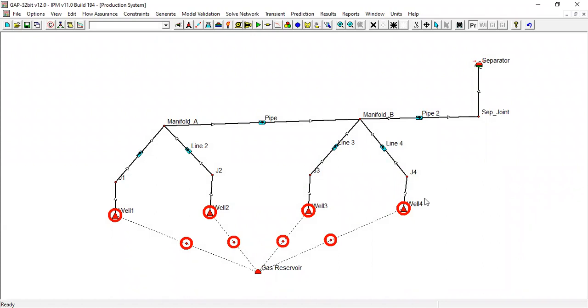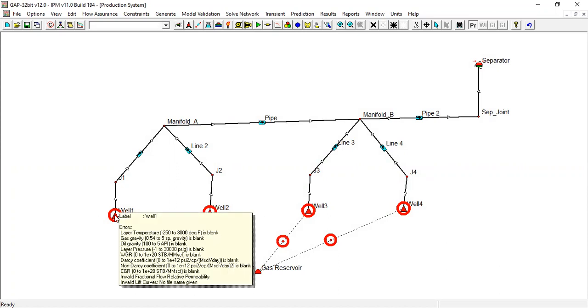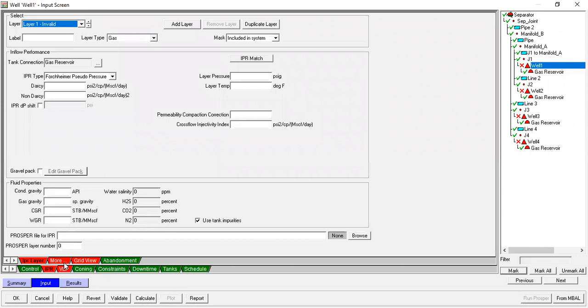But don't forget, we still haven't completed the IPR in each well. So double click on well one, go to the IPR. Now we will input this model with numbers. You can follow me. Layer type gas, the IPR type CNN. Although we created the IPR model in Prosper, we can also do that in GAP. So it's okay if we do that here, and we must do that here, actually.